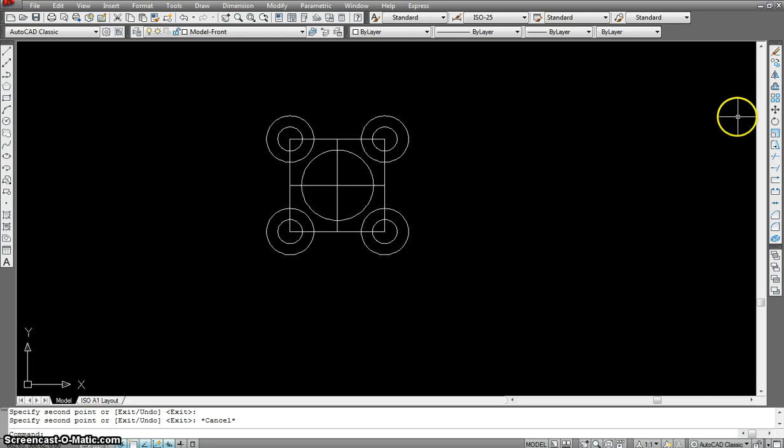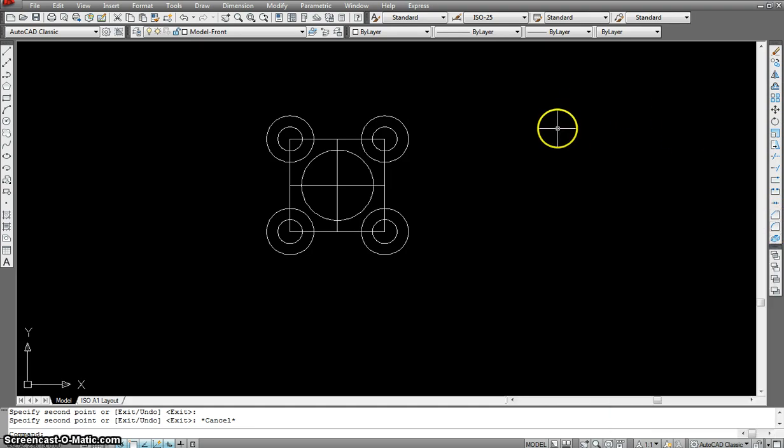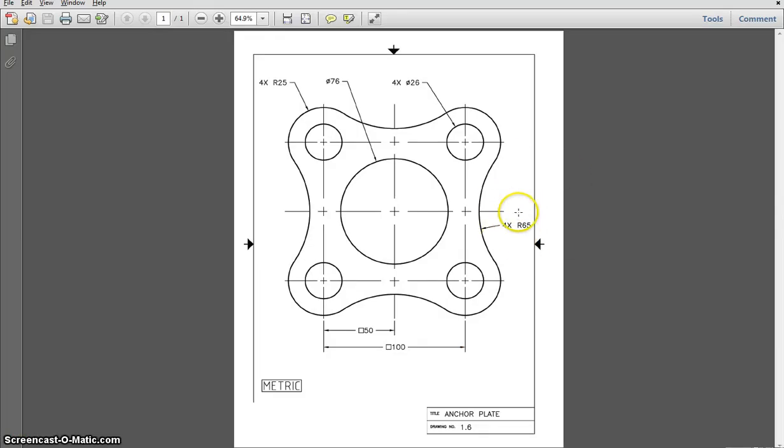Now if you look in your tool, you should have Fillet over here somewhere. There you go. That's the Fillet command. So what it does, it joins 2 lines with a certain radius. Okay, so let me do the Fillet command. Let's see, the Fillet radius is 65 and 4 numbers.